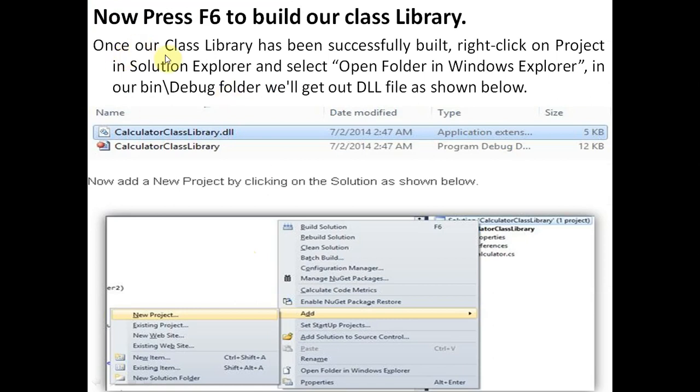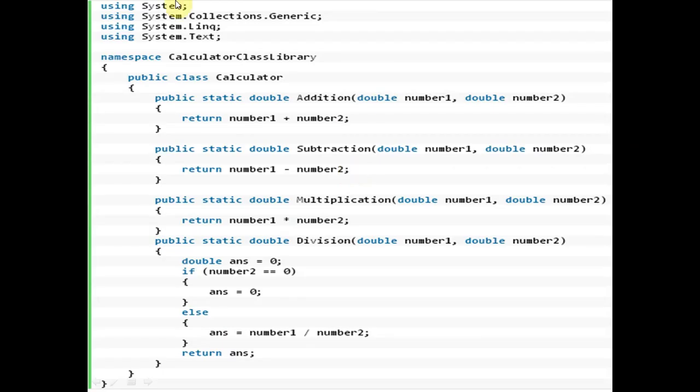You can see here, once our class library has been successfully built, right click on the project in Solution Explorer and open folder in Windows Explorer. In our bin/debug folder, we will get the DLL file as shown below. So this way we can see the DLL file, calculator class library.dll. When we build this file, we will have this calculator class library.dll. So we have built this DLL file.